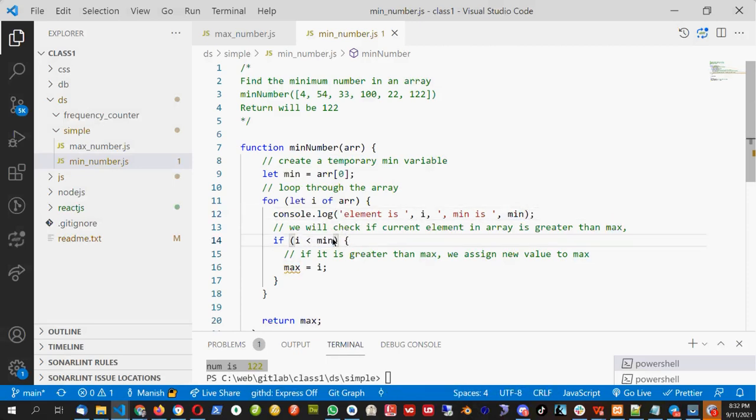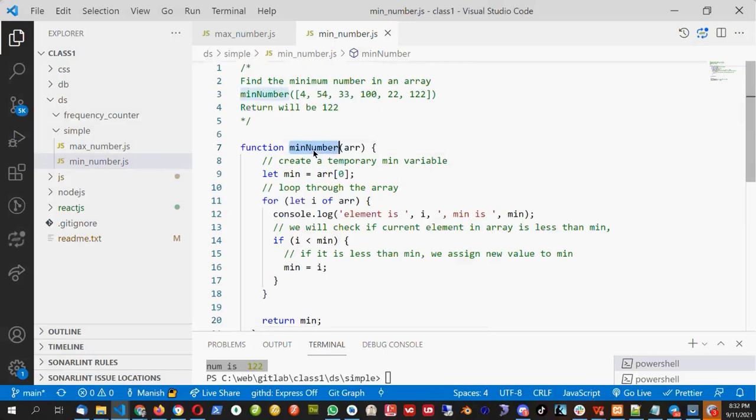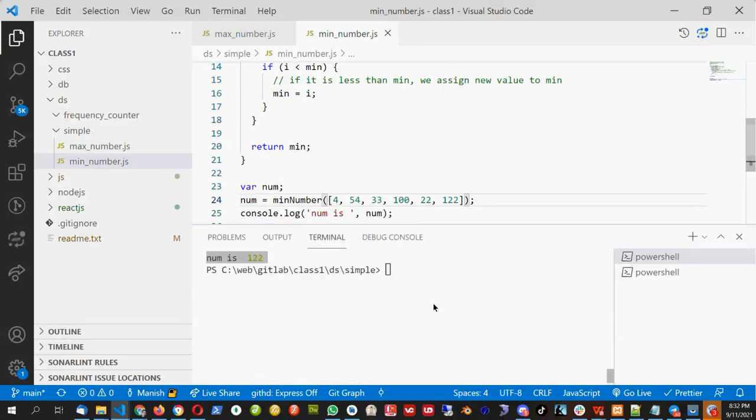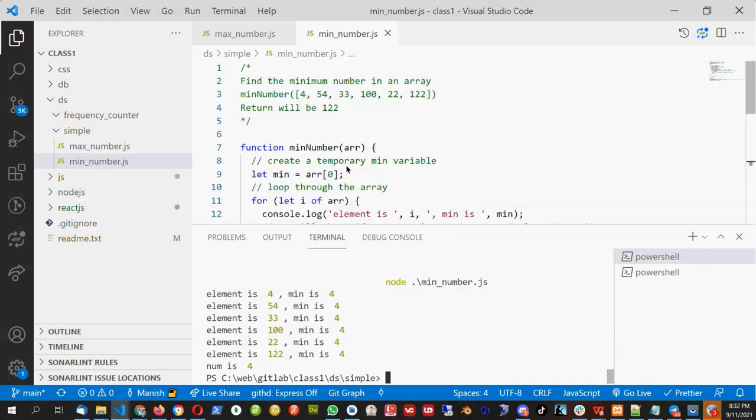If I is less than minimum, also try to copy the comments. Otherwise, you will forget when you will open this after 10 days. Okay, let me run this problem. Also, when you're done, run it so that you see whether it's working or not. So our answer is coming 4, so it is correct.